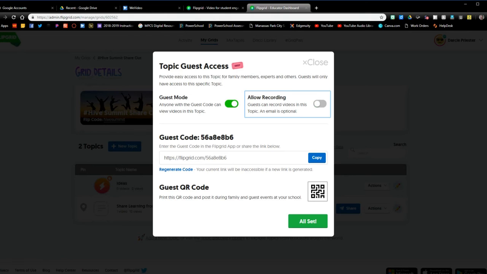And if you needed to revoke access at any time, you would just go in and simply click on regenerate code. And so anybody who had that code previously would now no longer have access, as it generated a new code.